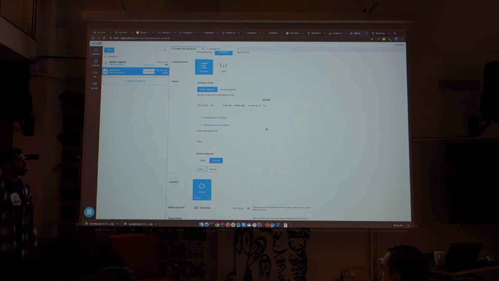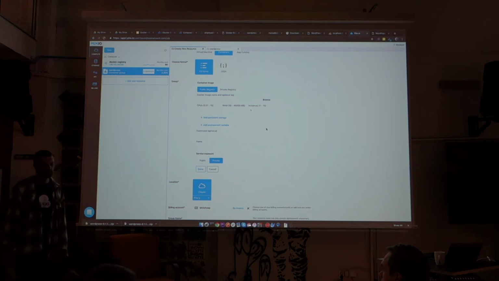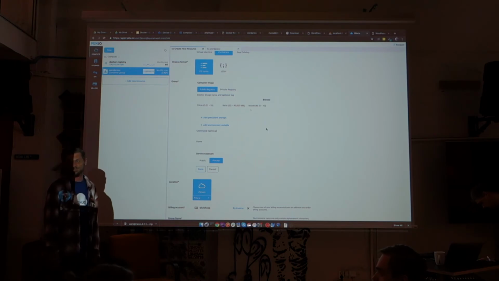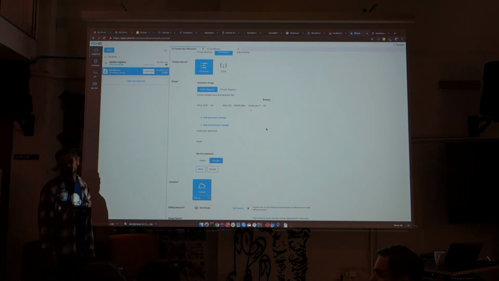So hopefully you guys have managed to learn something. First question: how do I clean up after running all those containers? Do I need to clean up? I don't know.